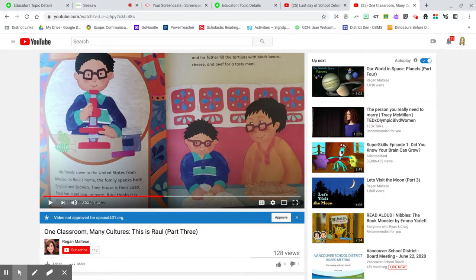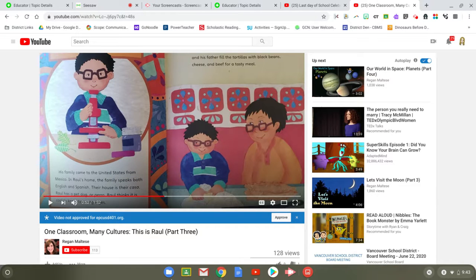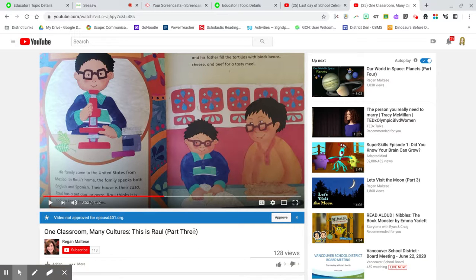In part 3 today, you're going to learn about Raul. If I was doing this, I'm going to read this to you. It says, his family came to the United States from Mexico. In Raul's home, the family speaks both English and Spanish. Their house is their casa. Raul has a pet dog, or perro. Raul thinks it's cool to know 2 languages.